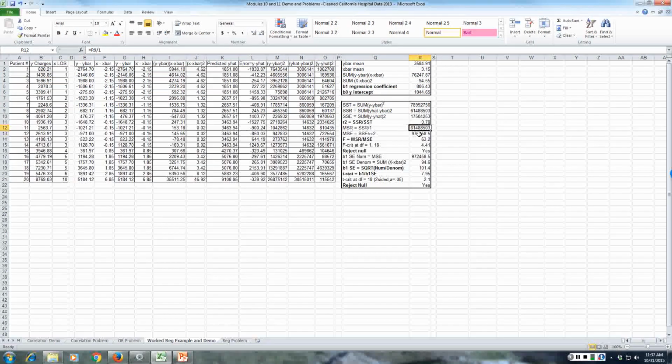The mean squared error, what I'm doing is I'm taking the sum of squared error and dividing that by n minus 2. Well, n is our sample size. We have 20 patients. Minus 2 is 18, so we're dividing it by 18, and you get that result there of 972,000. So the F statistic then is simple.